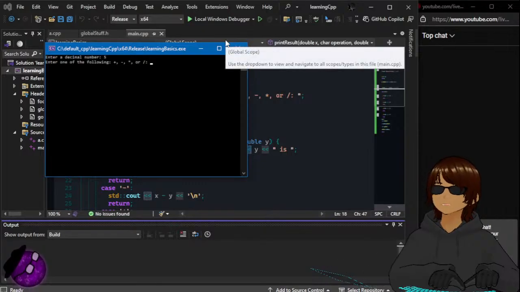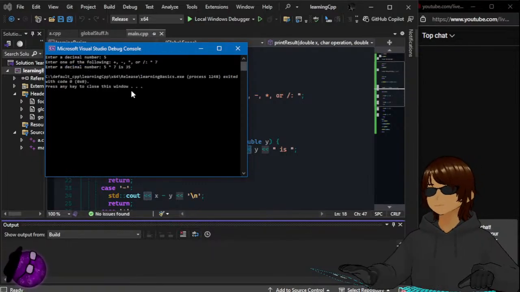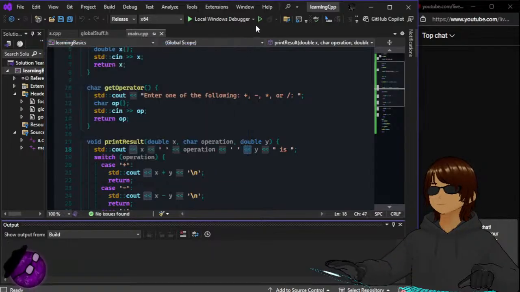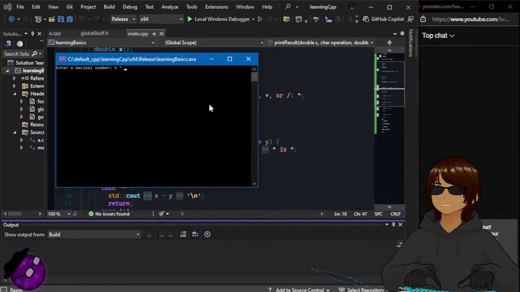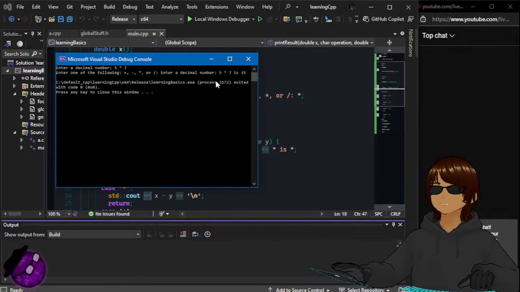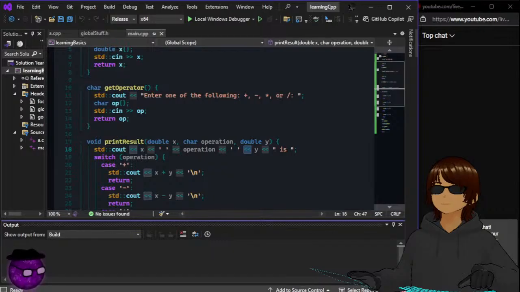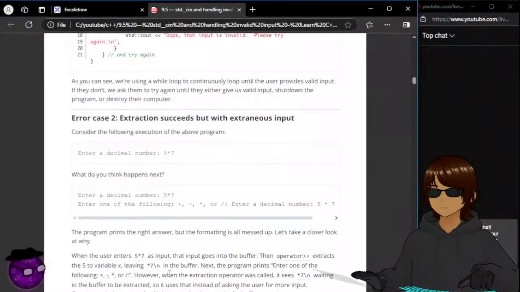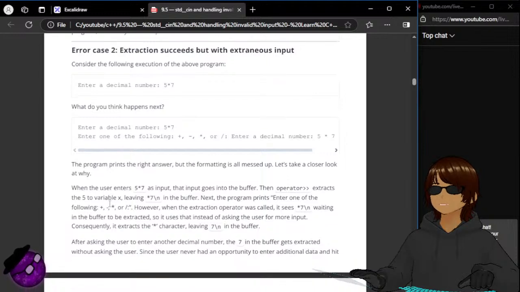So 5 and then times 7. This works. If I do 5 times 7, this does work. 5 times 7 is 35, but it doesn't ask for any other input. The program prints the right answer, but the formatting is all messed up.